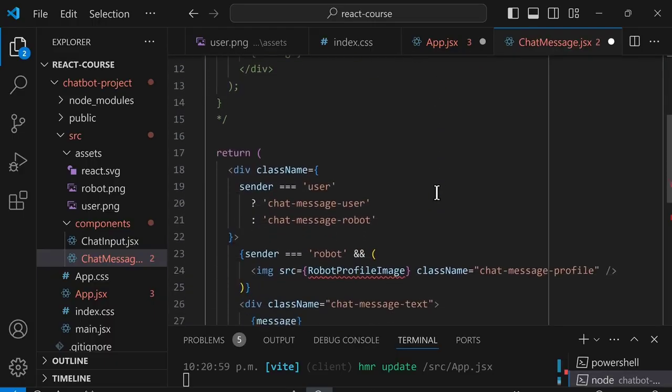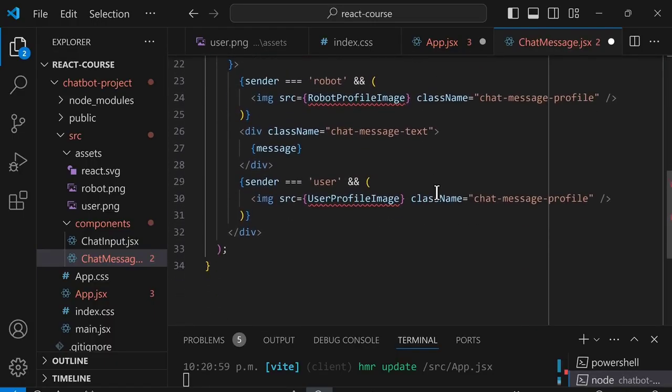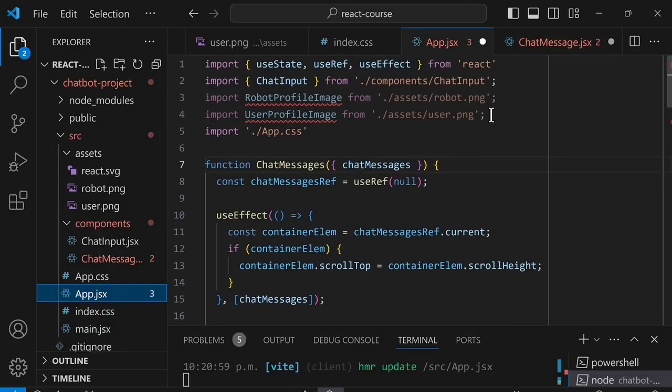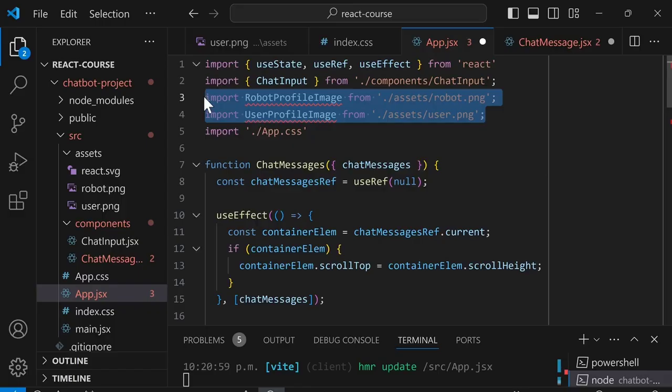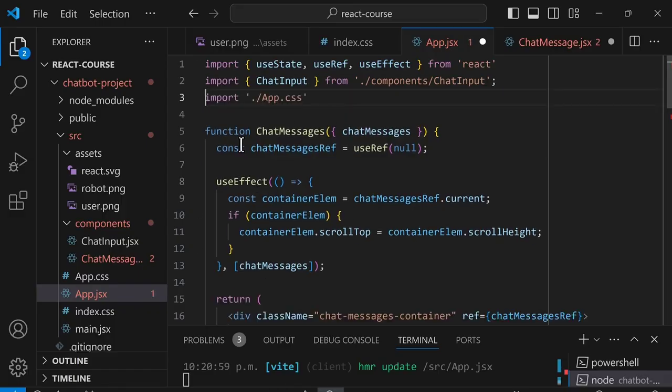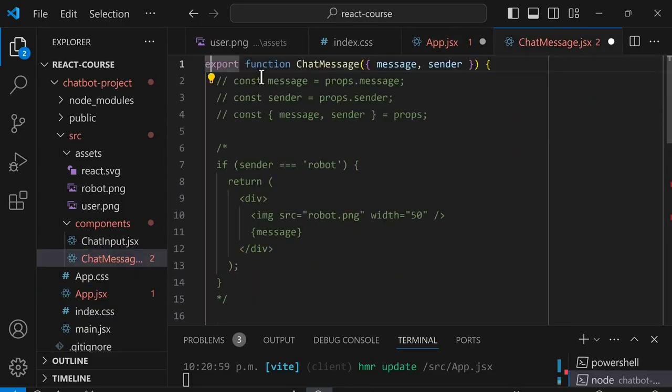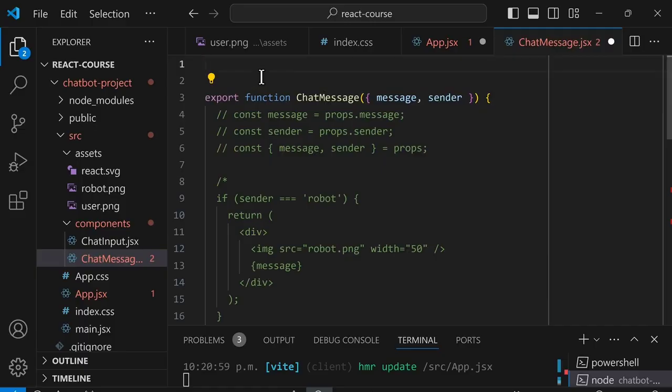If we scroll down, ESLint tells us that these images are missing. So we need to move those imports into this file. We'll go back to app.jsx, and at the top, we're going to select these two image imports, and we're going to cut. And inside chat message.jsx, we're going to scroll to the top and paste.